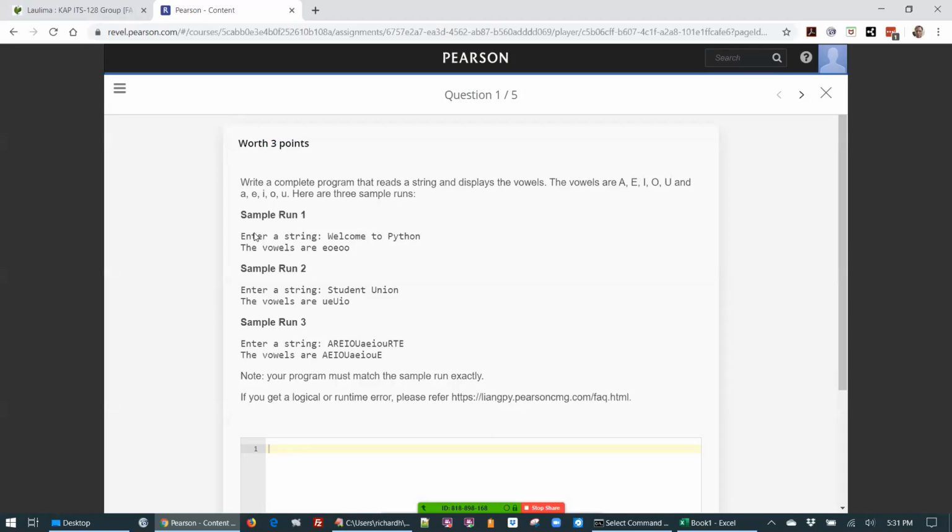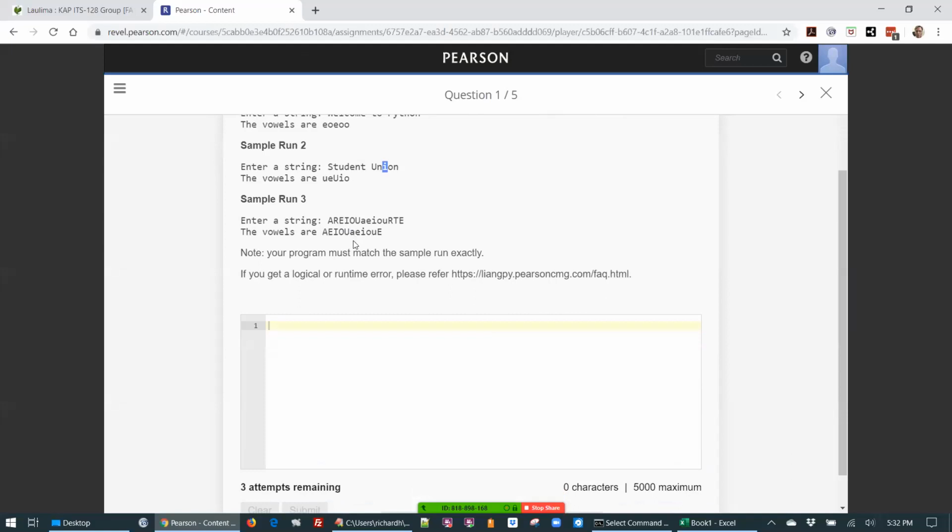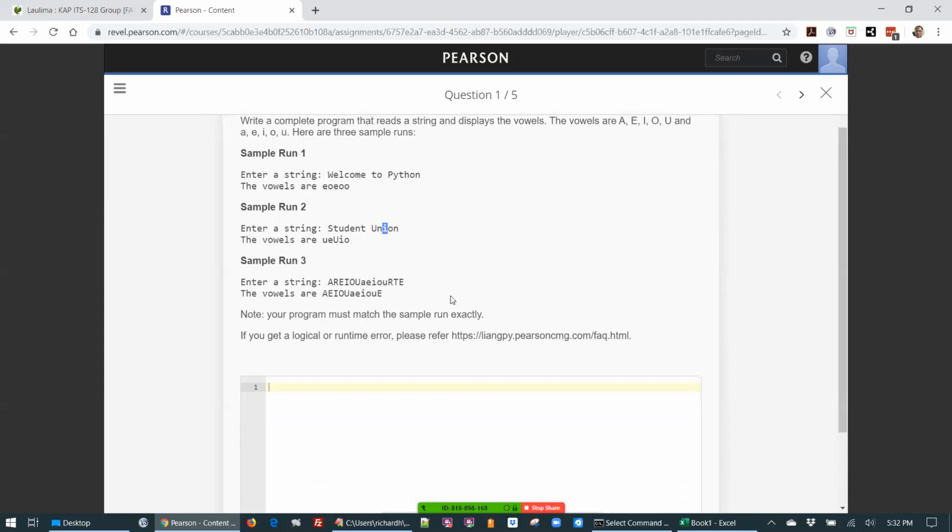So it's going to enter a string, and you enter a string, and it displays out the vowels: E O E O O. All right, great. Student union: U E, capital U, I O. All right, let's write a program to count up the vowels, to display out all the vowels.